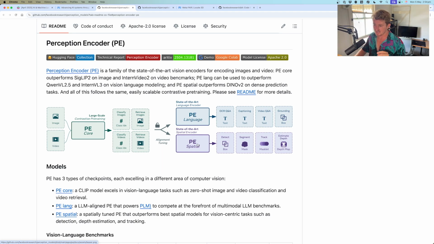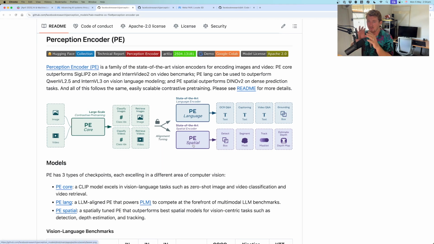And then we have PE spatial, which is a little bit confusing that grounding is here and detect, but we'll ride with it. PE spatial is a spatially aligned encoder. So if you want to detect where something is in an image, you want spatial detection. If you want to segment anything, you want to create a mask. That's a spatial task. If you want to track something in a video, like his mouse running along, yay, you want to make a spatial aware encoder.